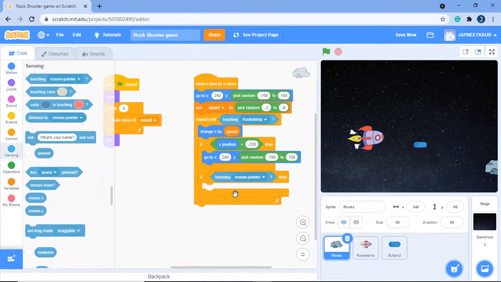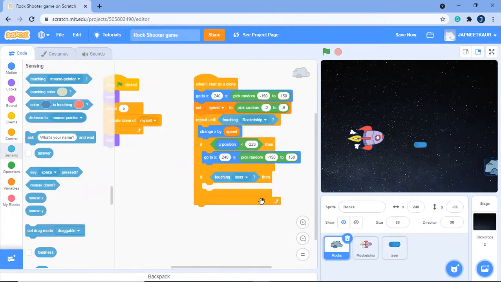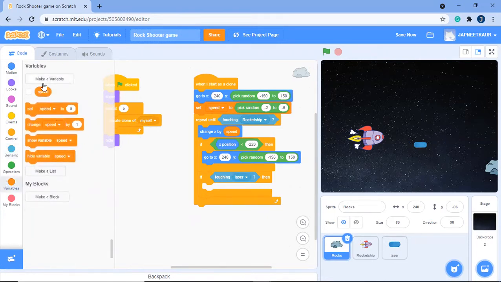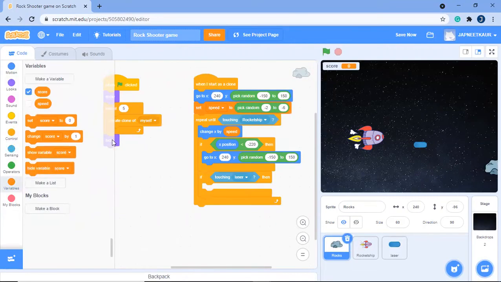Now we will take one more. If it is touching a laser or a bullet, so this is button 2. If it is touching button 2, I will rename this as laser. Okay, so when it is touching laser, what it should do, it should change score. We will create one more variable which will be score. Yeah, so change score by 1.